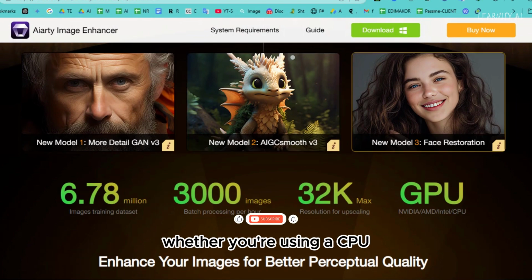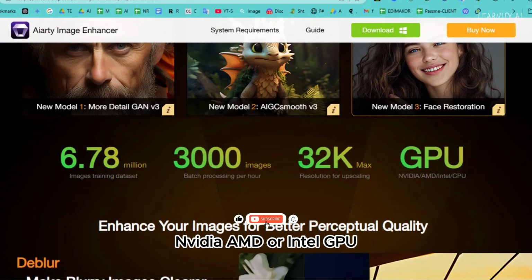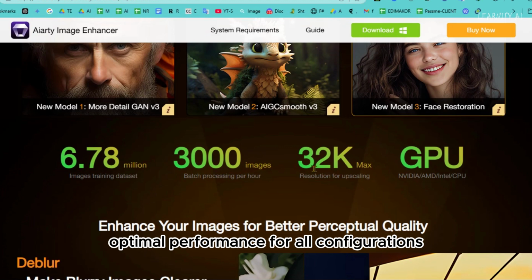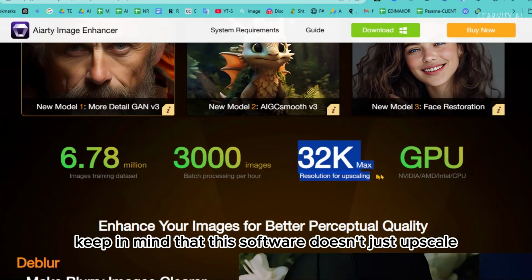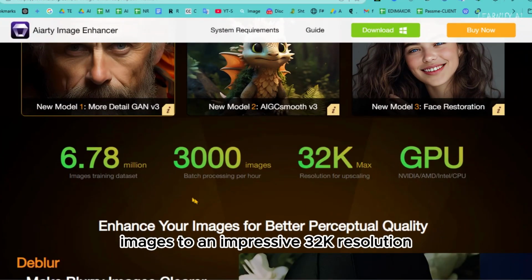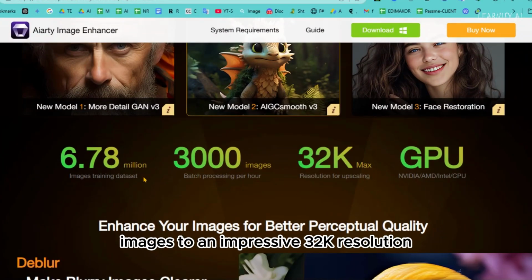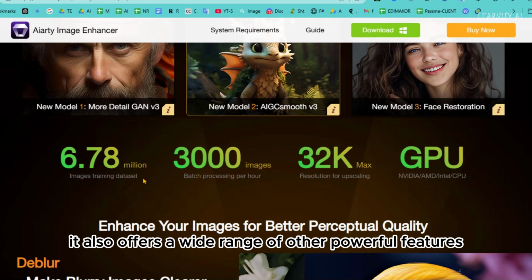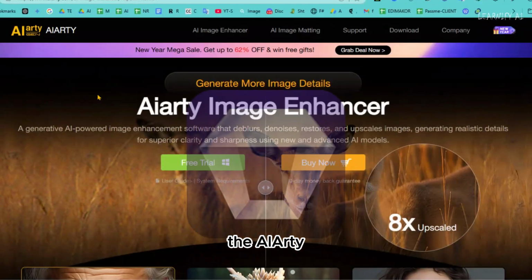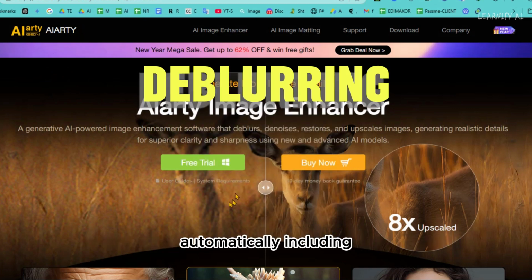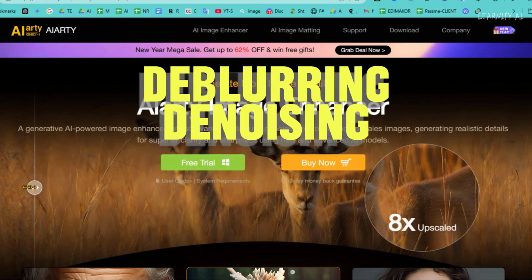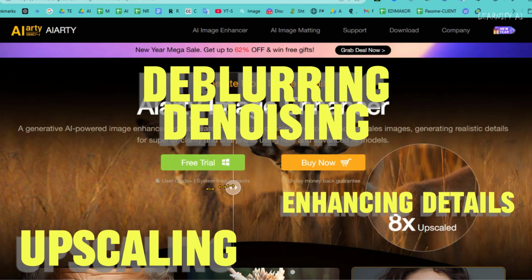The AI Arty Image Enhancer is built to work seamlessly with a wide range of systems. Whether you're using a CPU, NVIDIA, AMD, or Intel GPU, the software ensures optimal performance for all configurations. This makes it a versatile tool for anyone, no matter their hardware setup. Keep in mind that this software doesn't just upscale images to an impressive 32K resolution. It also offers a wide range of other powerful features. The AI Arty software is designed to handle multiple processes automatically, including deblurring, denoising, upscaling, and enhancing details.